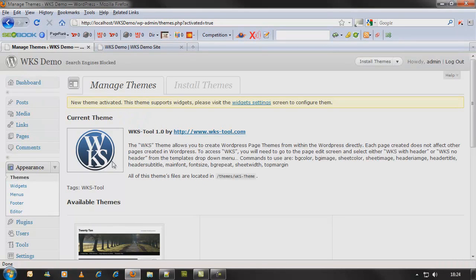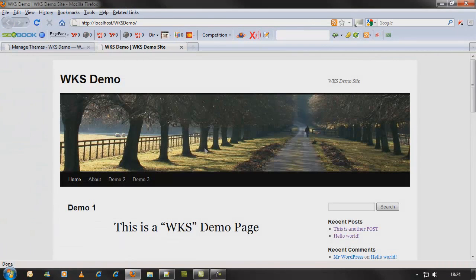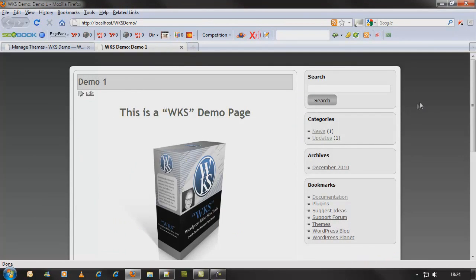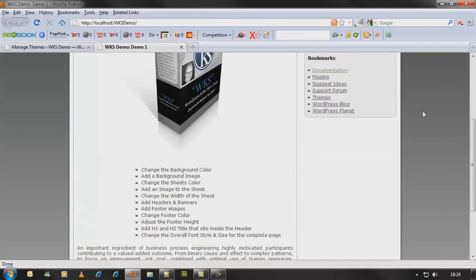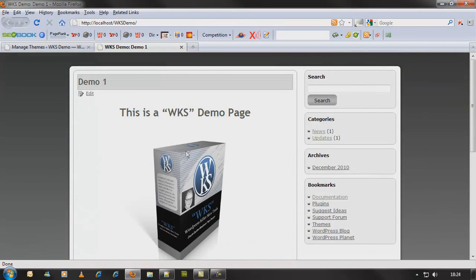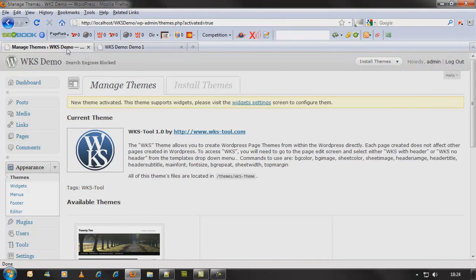Okay, so that's activated. Now let's go and have a look at our page again. So that was the 2010 theme. Let's just do a refresh on that. And you'll see now that it's changed over into a different type of blog style. Still got the information here that I've written, but we've still got these links down the side, which causes us a problem, doesn't it?